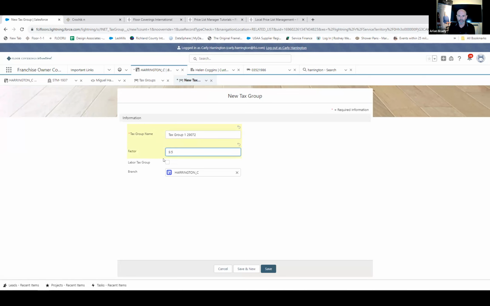If it's a labor tax, I'm going to click on labor. If it's not a labor tax, I'm going to take it off. And then I'm going to select it to the branch and hit save. Now, I'm not going to save it because I don't want to mess up somebody's branch. So I'm going to hit cancel, but this is how you would do it. It's very easy to create a tax group.